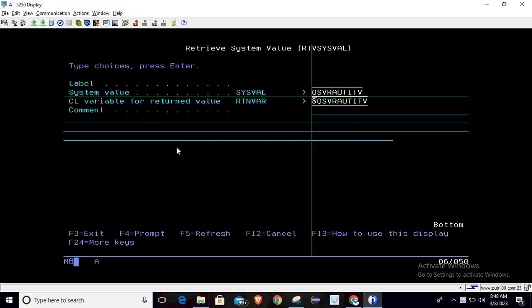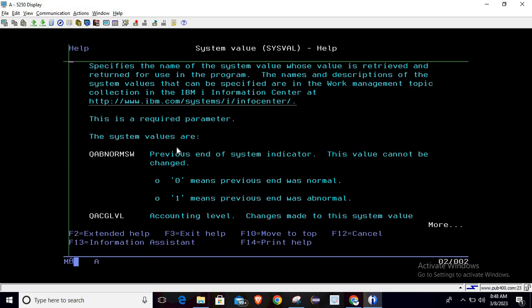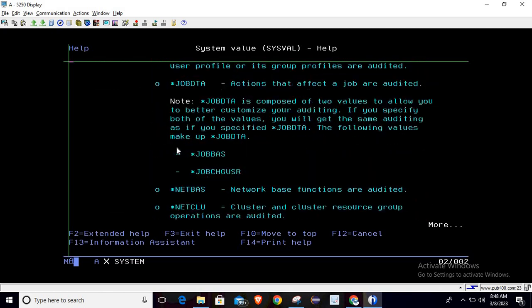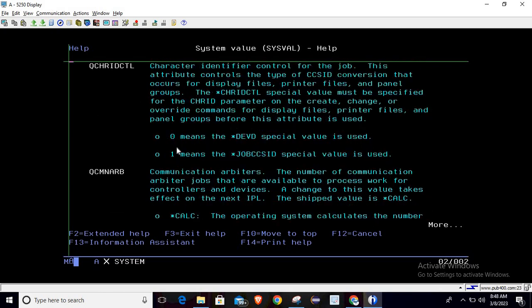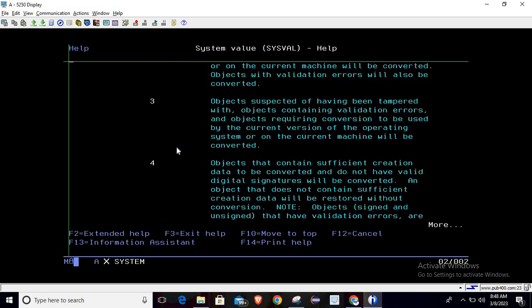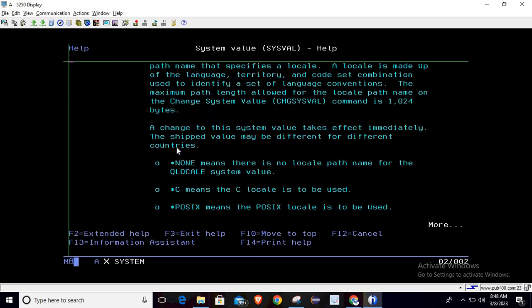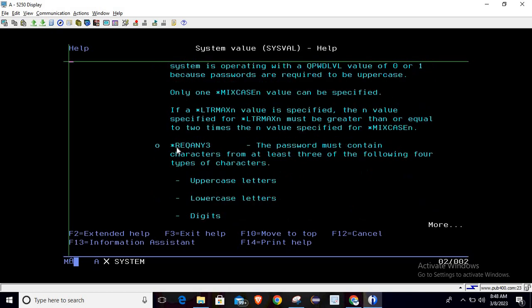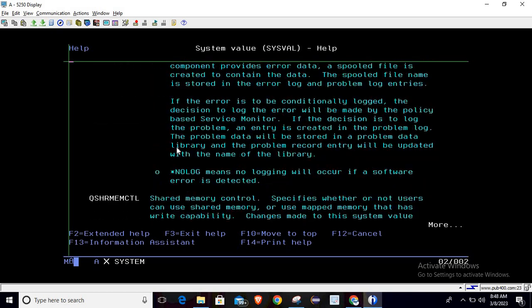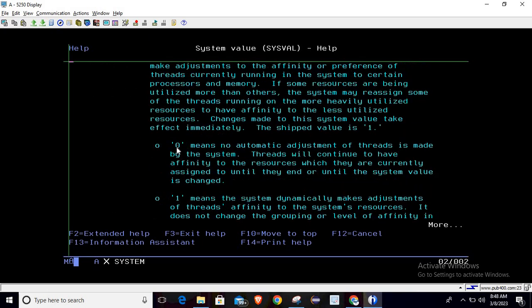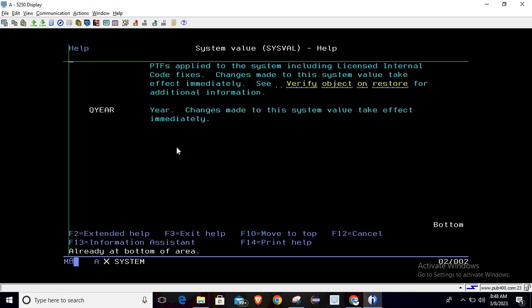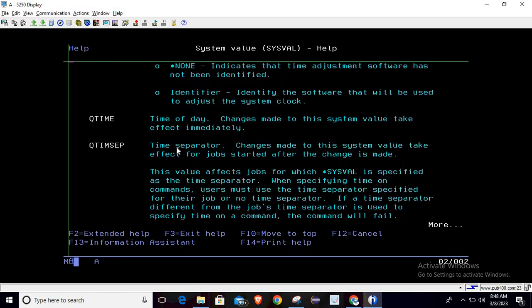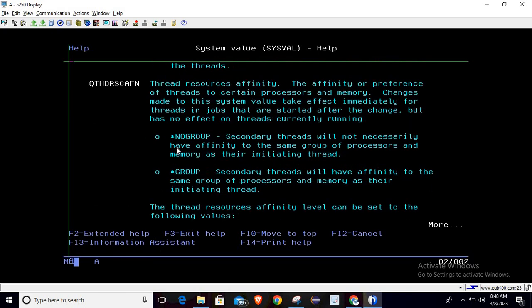Okay, now to identify what all values we can retrieve from the system, you can press F1 on this field, and once you press F1 it will open a help screen for you, where you will find all the description for the values. In short, this is a help window where you will get the information regarding all the possible system values that we can retrieve from the RTVSYSVAL command. From here you got the information, and then you can simply use it in your program. These are the values that we have already covered in our previous sessions, so I'm directly taking you to the values which we are going to discuss today.